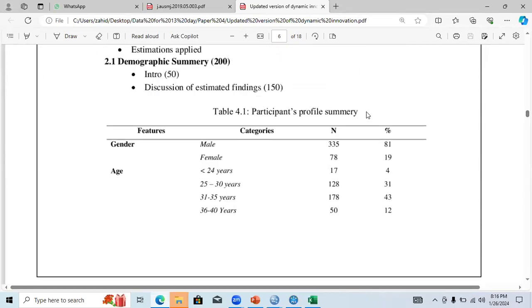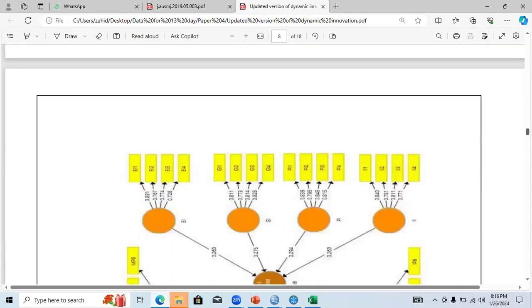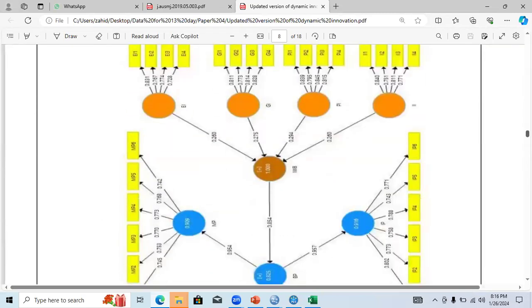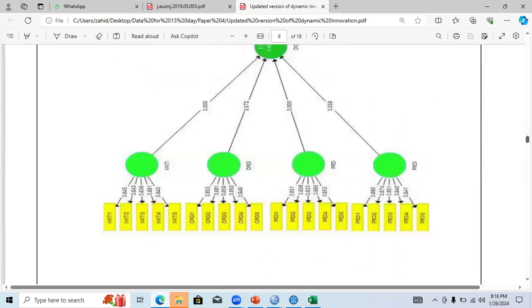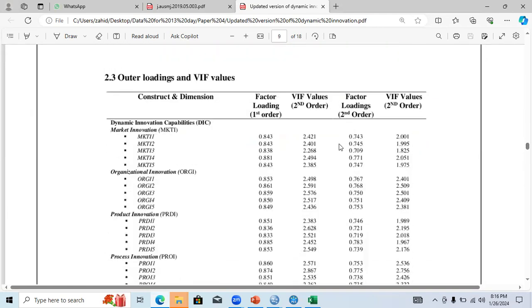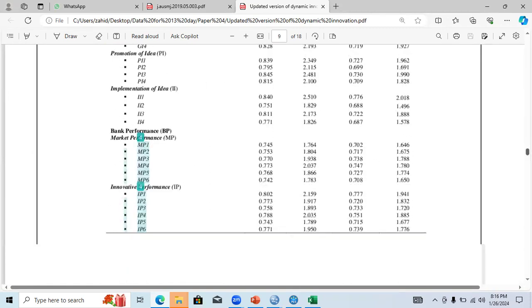This was the demographic summary. This was a model that I have run, but it has some issues within it. You can see the VIF values, the factor loading values, the VIF values.